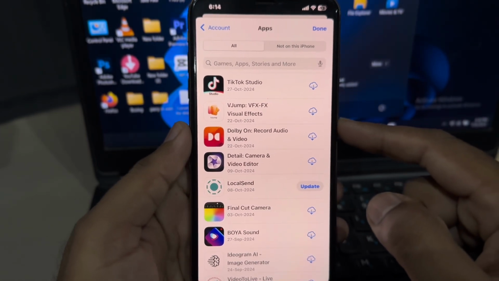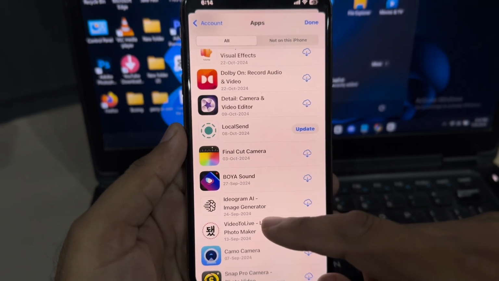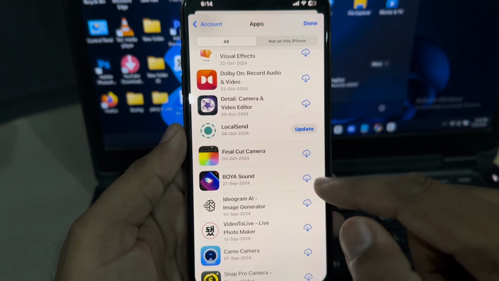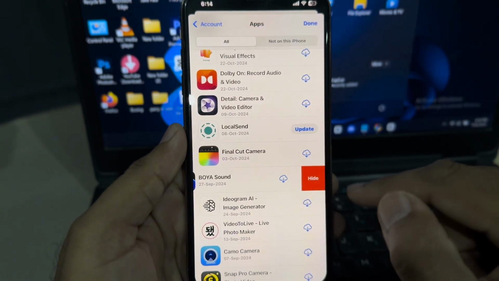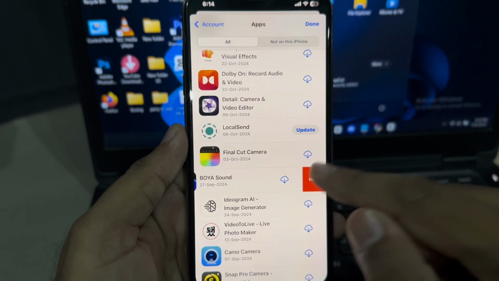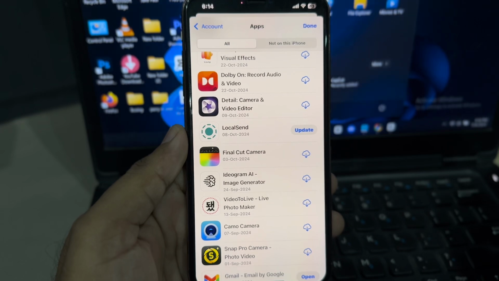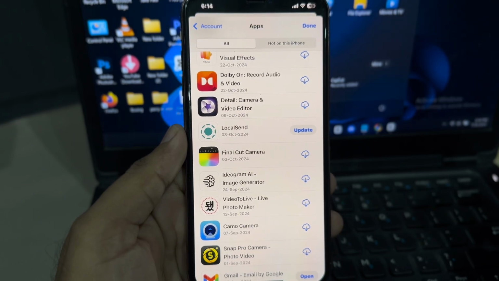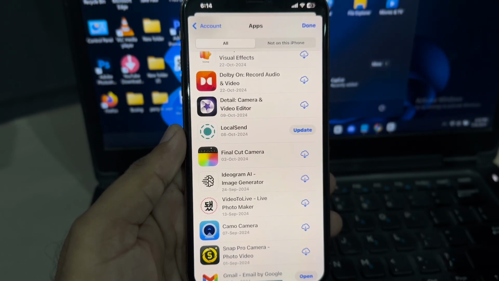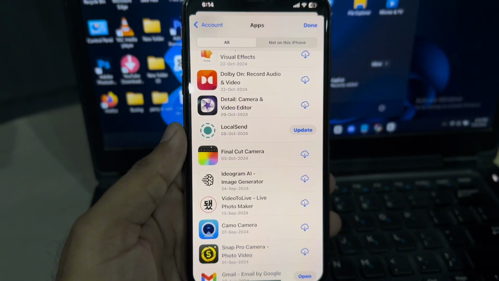So how to remove that from iPhone? You need to slide it. You can see Hide appears on screen, tap on hide. After doing that, you can easily remove the uninstalled app from App Store that you installed previously on your iPhone App Store.